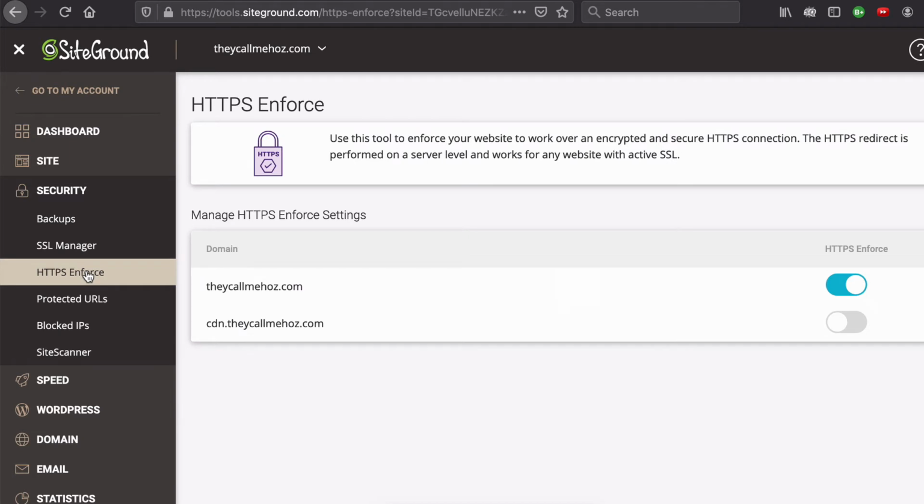Okay, so once that's working and you can see it working, you want to go to HTTPS enforce, and on your domain name you want to click that HTTPS enforce. And what this does is it forces your website to always use the HTTPS. So for example, if you type theycallmehost.com into a Google search bar and you hit enter, it will force the HTTPS version of my website. And then you can be sure that the communication between you and my website is secure. Okay, so let's go back to the dashboard.